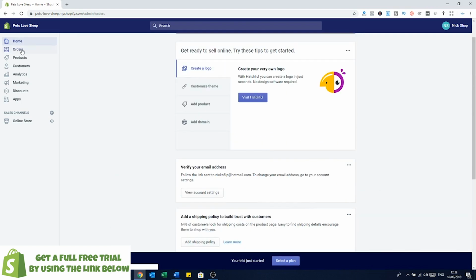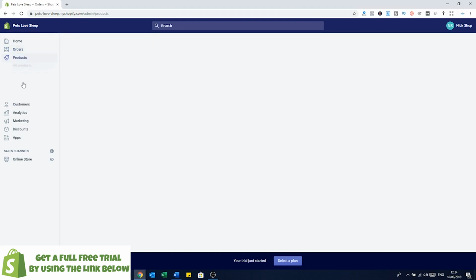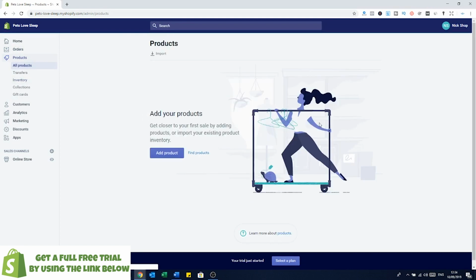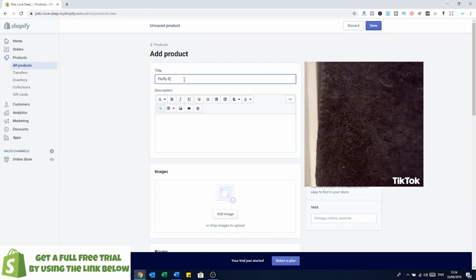Over on the left, we've got orders. Once your store starts performing and orders are coming in, it will show you details of all your orders, even your abandoned checkouts. Then products, this is where we're actually going to enter our first product, and we're going to enter our first one now, and this is going to be a fluffy dog bed.